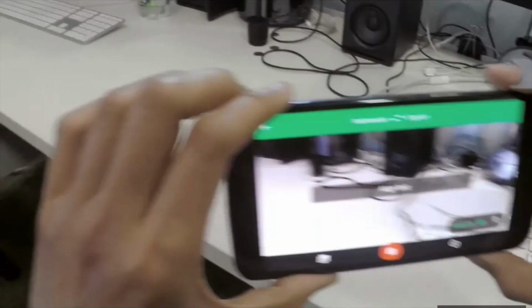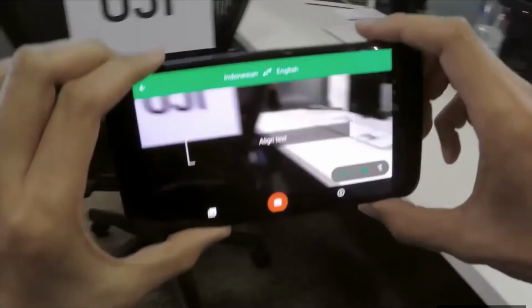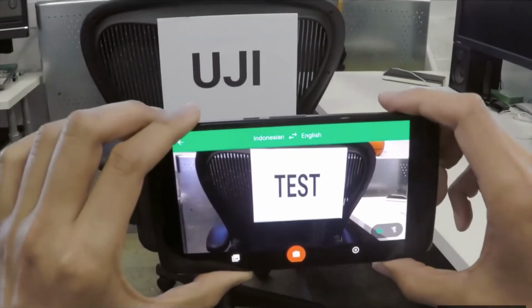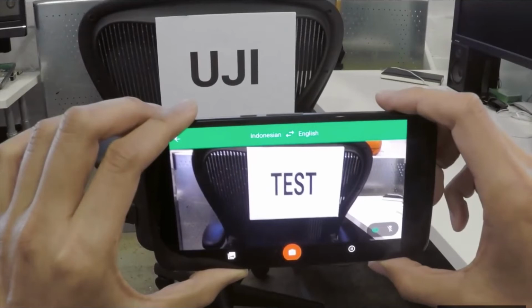You just need to install the application on your mobile, click on the camera button, and look at the results. It was in Indonesian and it's quickly converted to English, just by placing your camera on that text.